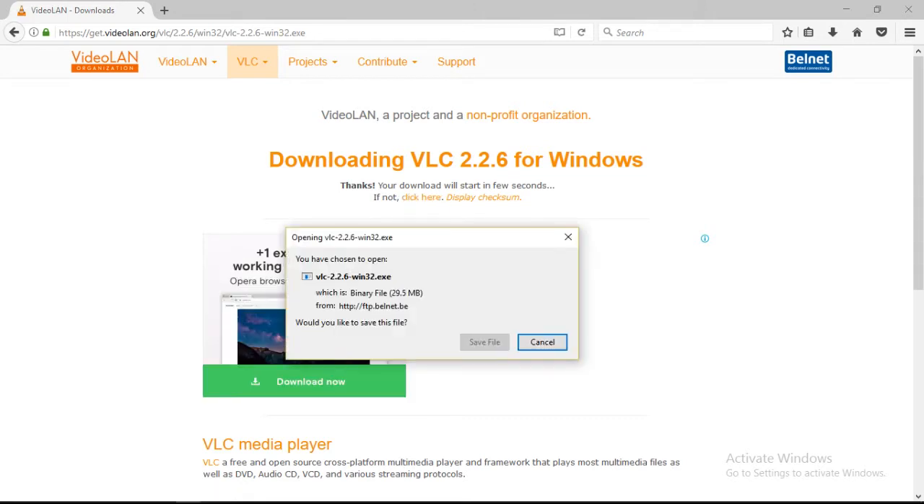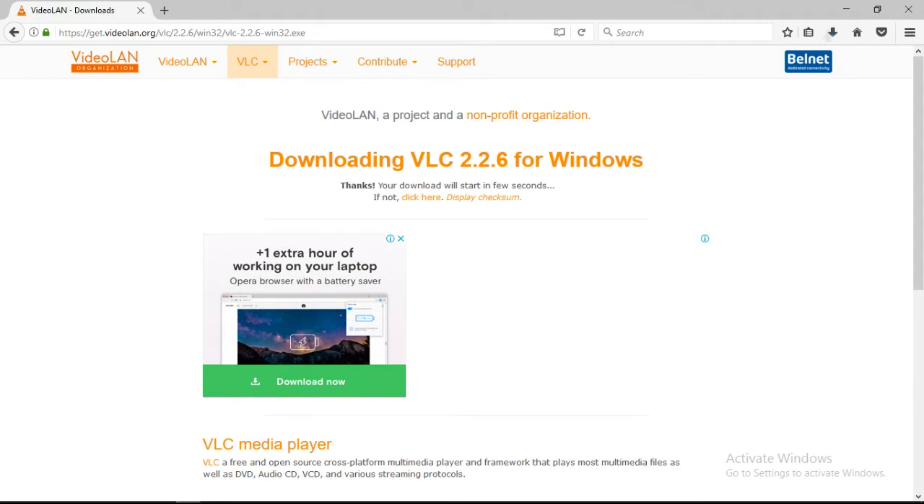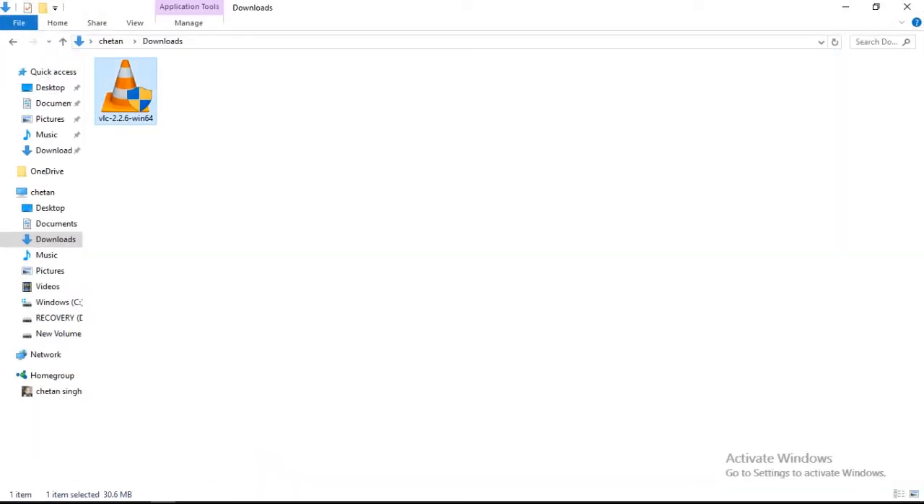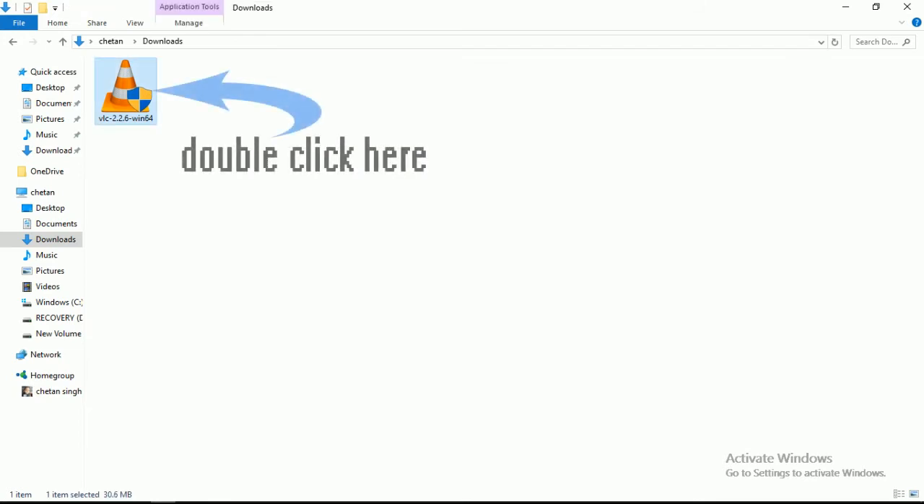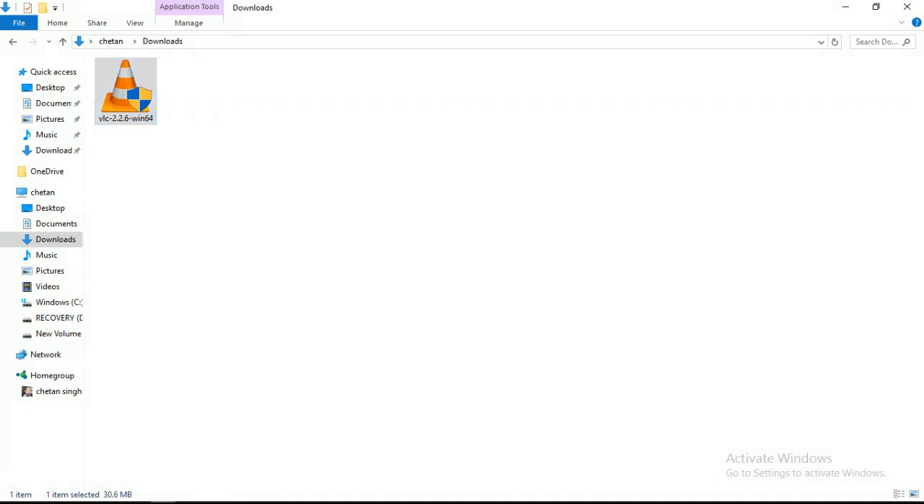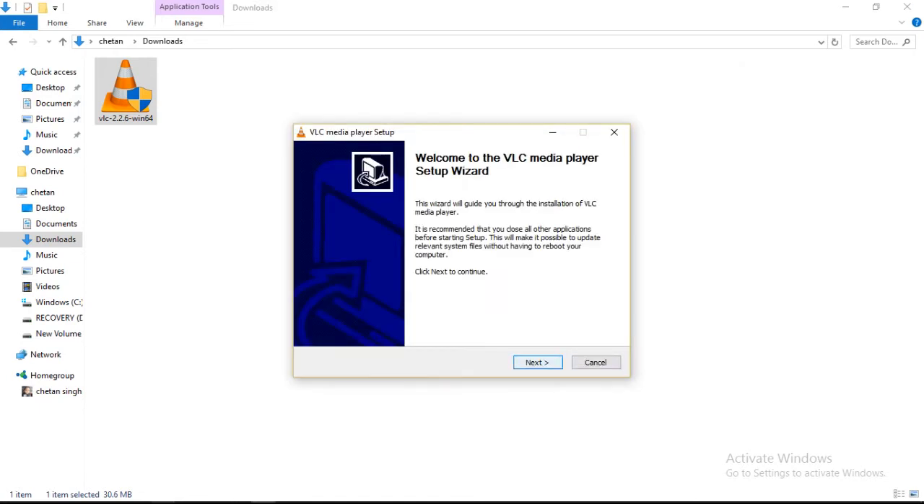Then wait, and a pop-up will come up. Click there to save the file, and then it will start downloading. Check if it is still downloading or not. If your download has finished, go to the default downloads folder and double click that VLC 2.2.6 Windows 64 file. Wait for a while as the setup loads, and after that you need to install VLC media player on your Windows and click on next.